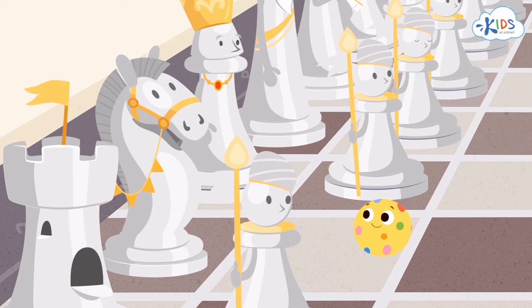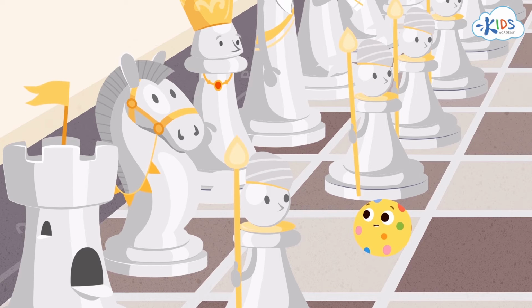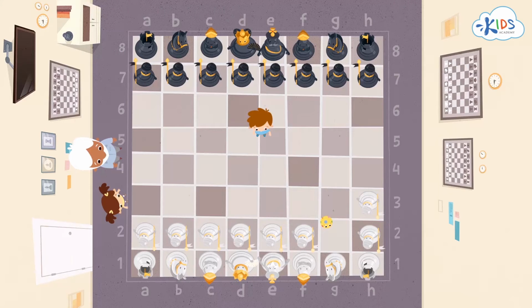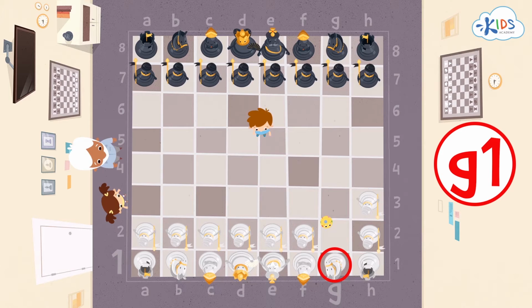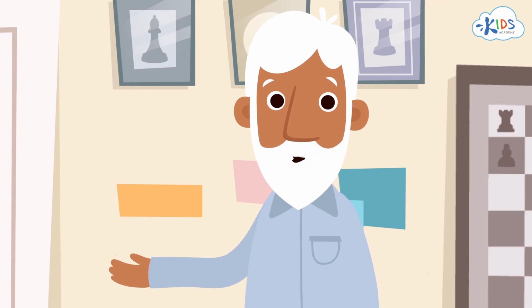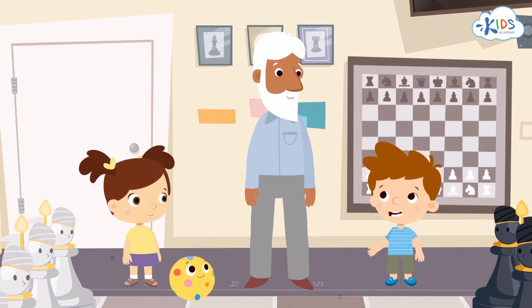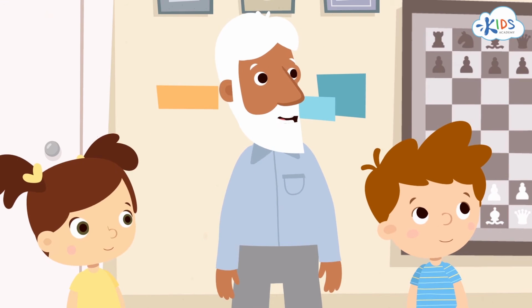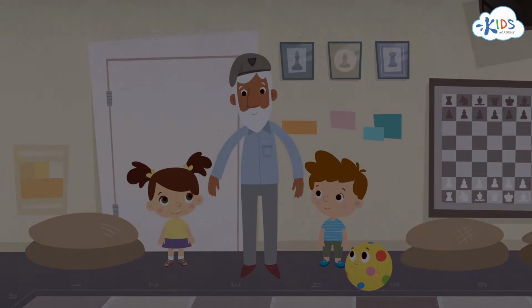That's true. There are 2 knights in the white army. The second knight is on square G1. Now, everything is correct. From now on, we'll never get lost on the chessboard. Don't hurry. This flat board is not so simple as it seems.